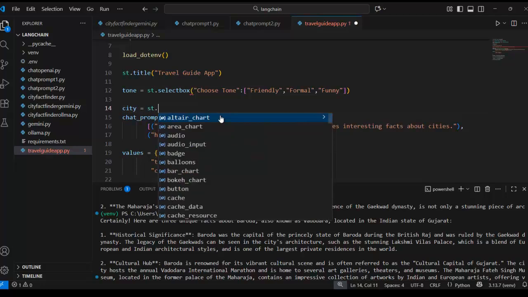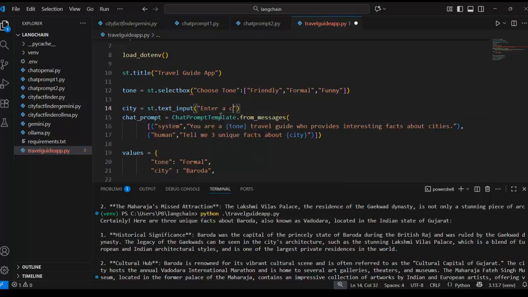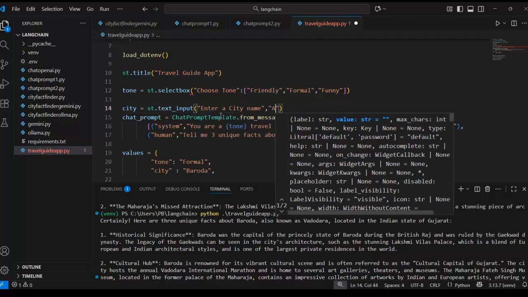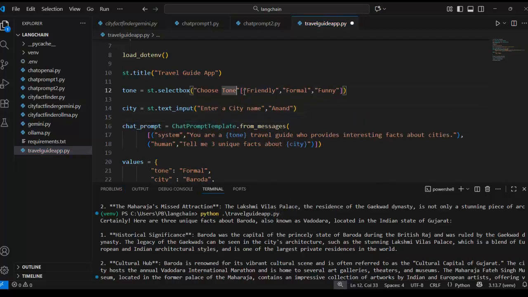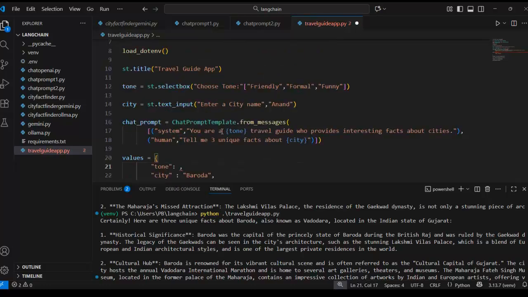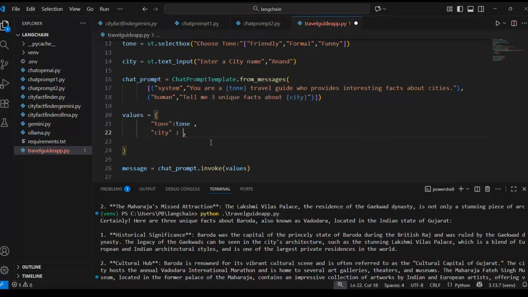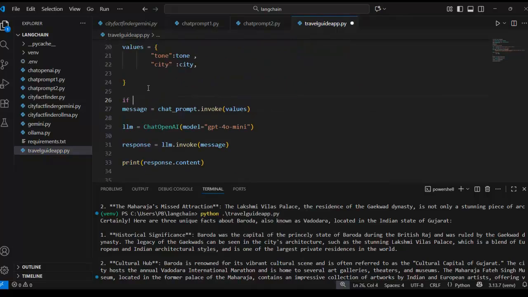So st.text_input, a city, default provide Anand. Done. In place of this, now the user will enter. So here this tone and here city, this one will be entered by the user. Done.